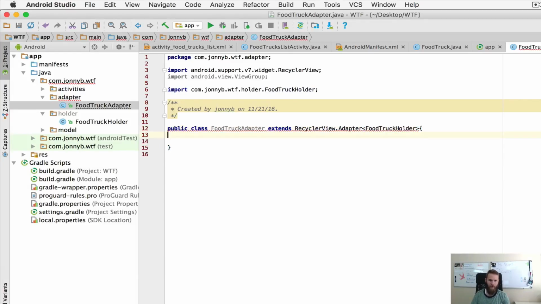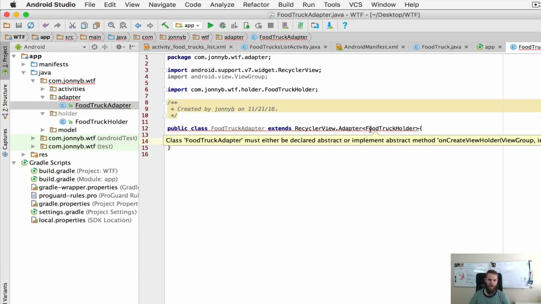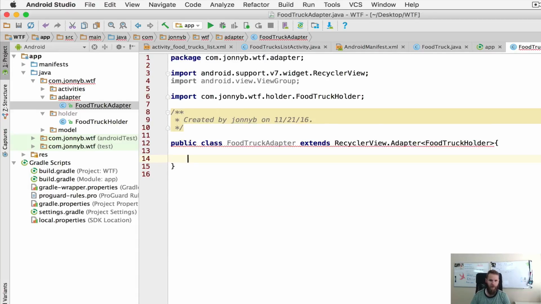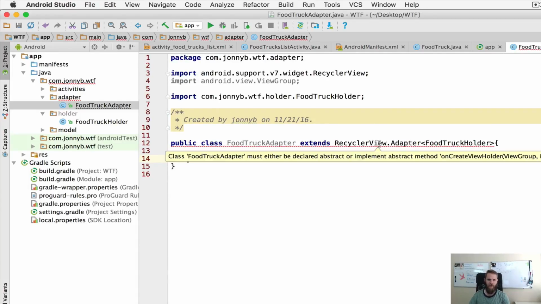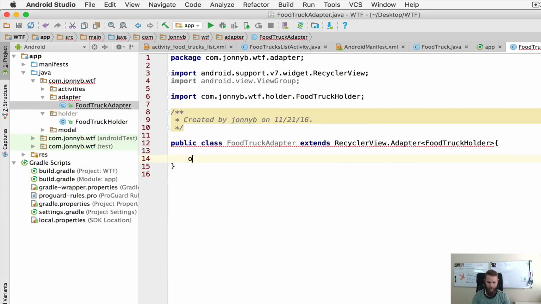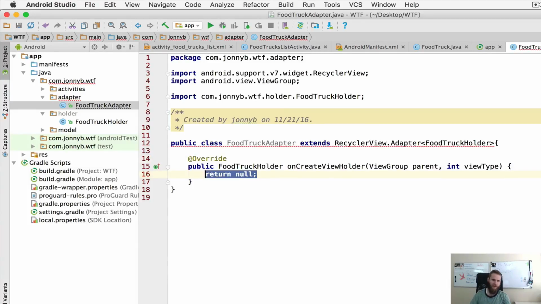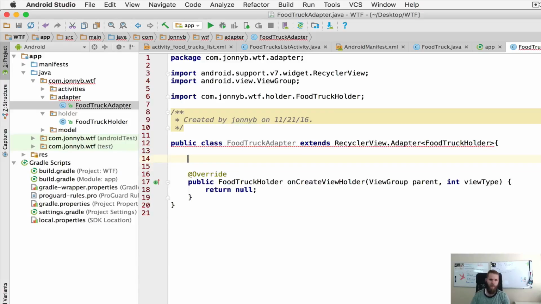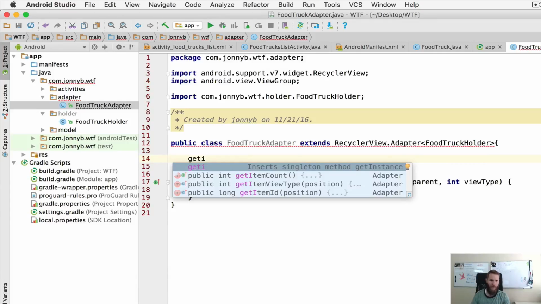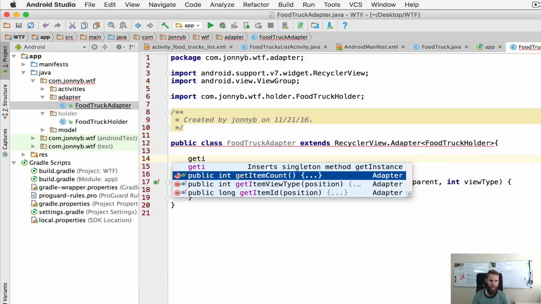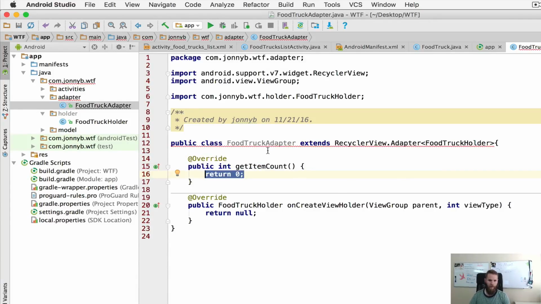There we go. So now the errors that we're getting is that it's telling us we need to implement some methods, okay? And why did my font go small again? All right, so we need to implement some methods. So we need onCreateViewHolder. This is the method that is called when we create the holders, and that's fine to return null for now. What else do we need? Hovering over, it looks like we need getItemCount, and returning 0 is fine for now.